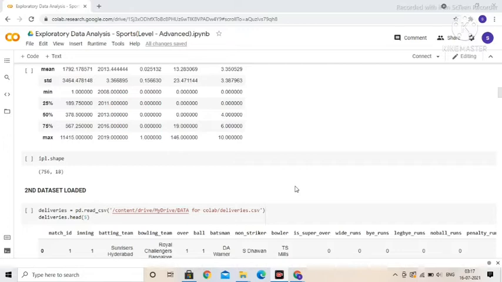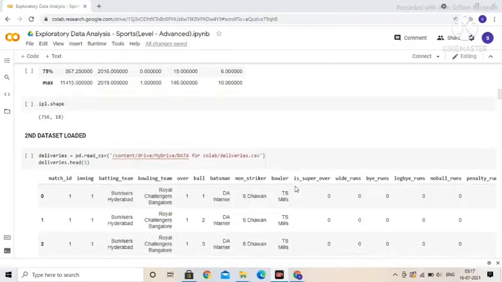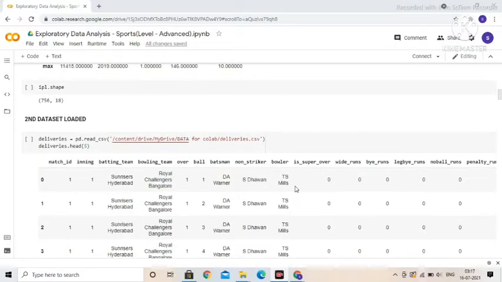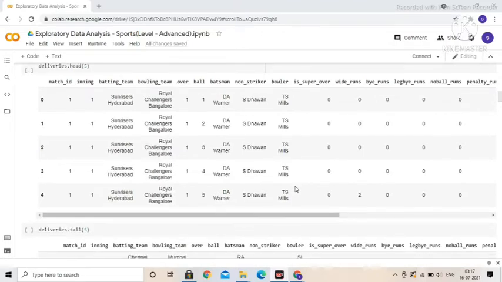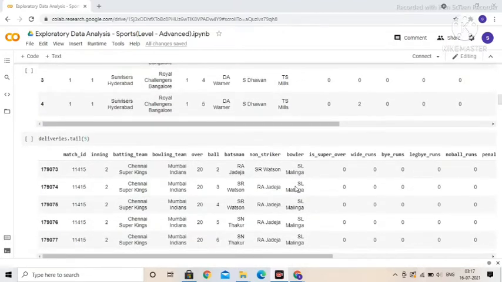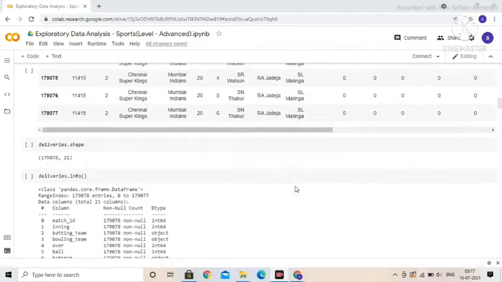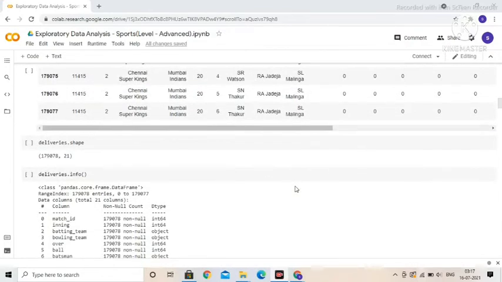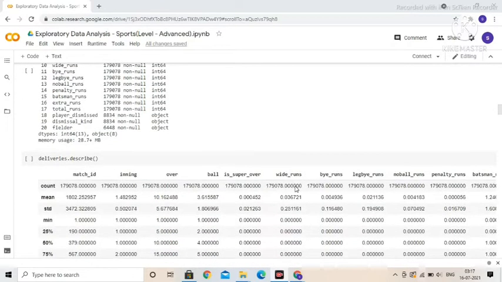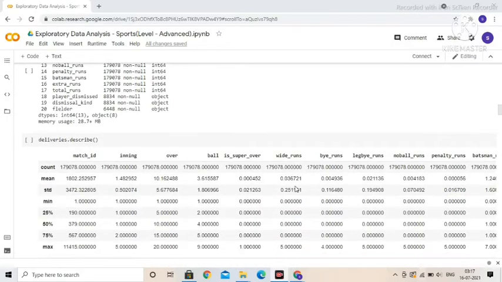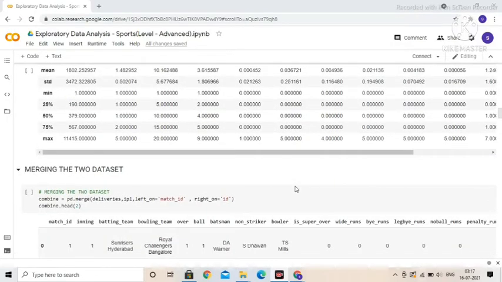The same we have done on our second dataset. We have first imported and read that dataset using the .read_csv method. After that, we have used the .head method to get the first 5 rows and the .tail method to get the last 5 rows, and the .shape method to get the number of rows and columns in that dataset. We have used the .info and .describe methods to get the info about our dataset as discussed above.